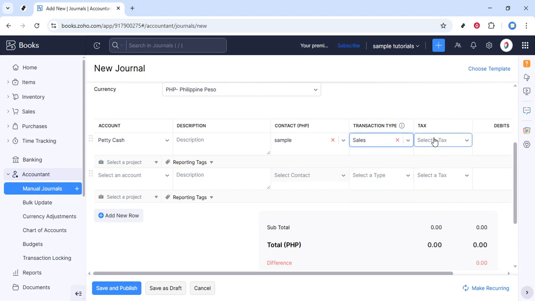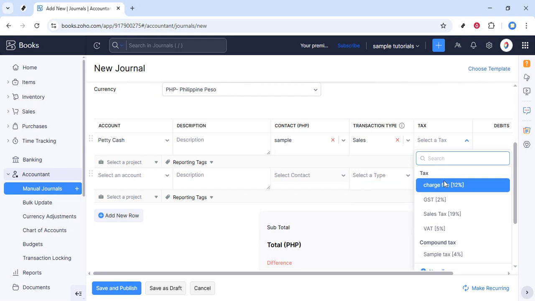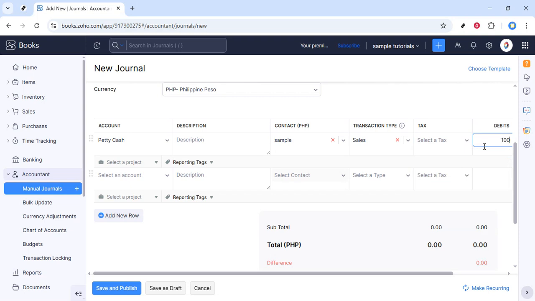Enter the amounts in the appropriate debit or credit column. Remember, this is double entry accounting. Total debits must equal total credits. Zoho Books will flag an imbalance, but it's best practice to think through the entry and add or adjust lines so everything nets to zero. Repeat this process for as many lines as you need to fully represent the transaction.